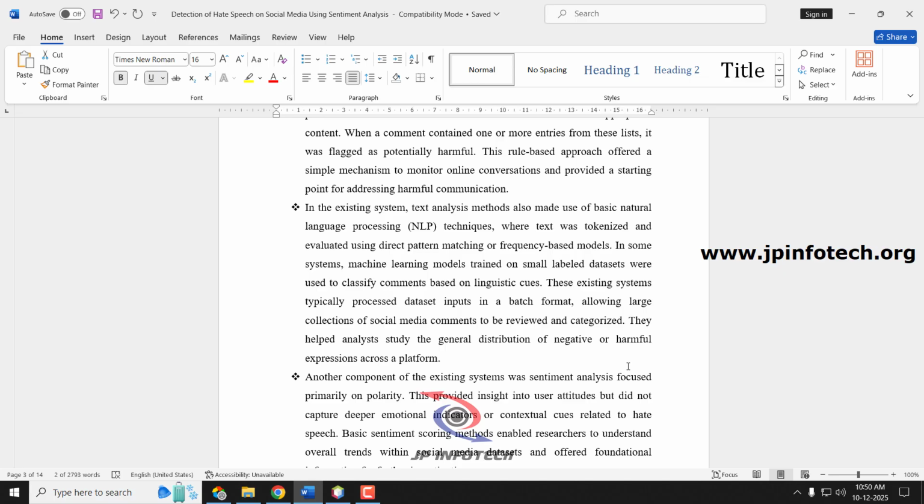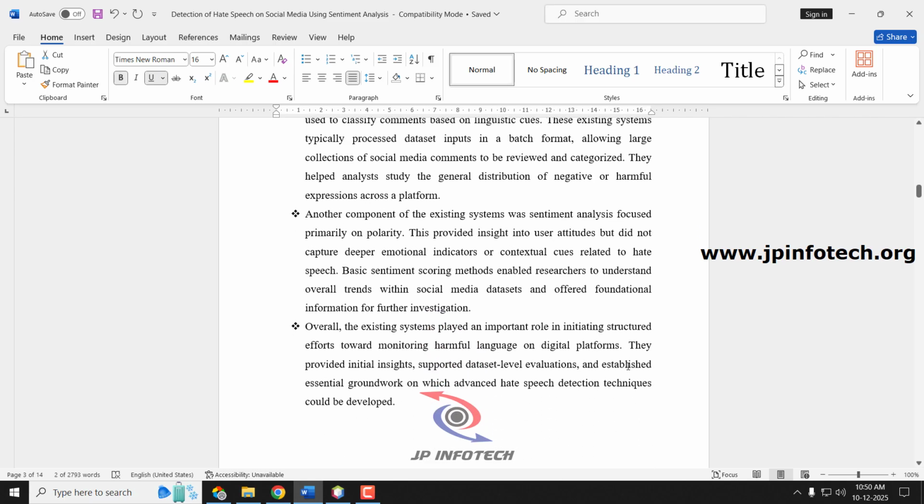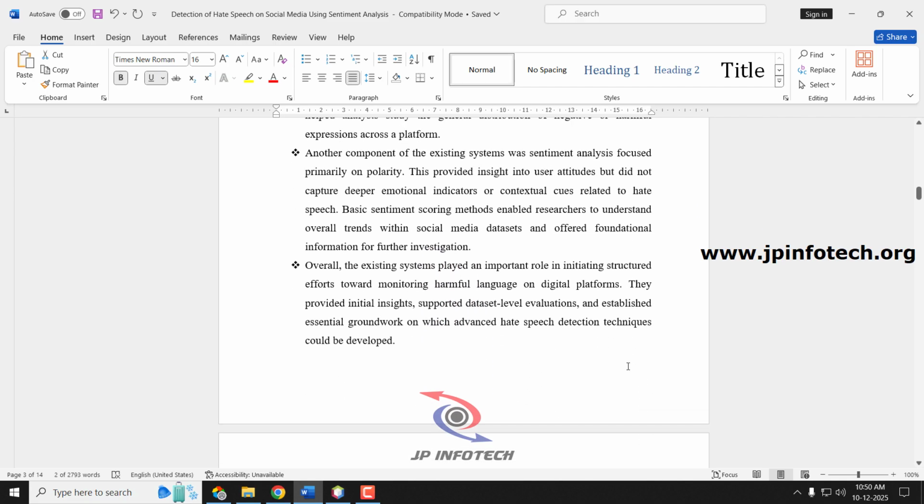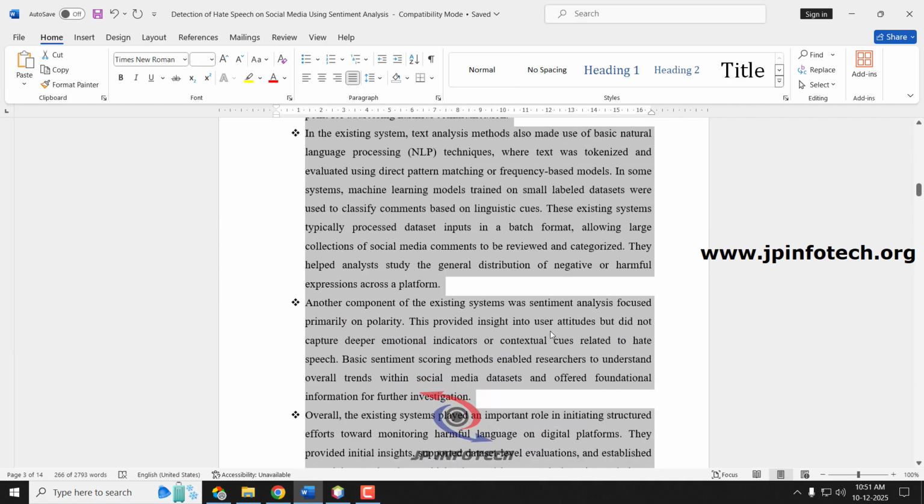Some machine learning models are also available, where a small labeled dataset is trained to classify comments based on linguistic cues. Another component of the existing system was sentiment analysis, focused primarily on polarity. These existing systems played an important role in initiating structured efforts towards monitoring harmful language on digital platforms. They provided some initial insights, supported dataset-level evaluation and established essential groundwork on which advanced hate speech detection techniques could be developed. These details are mentioned in the existing system section of the project.